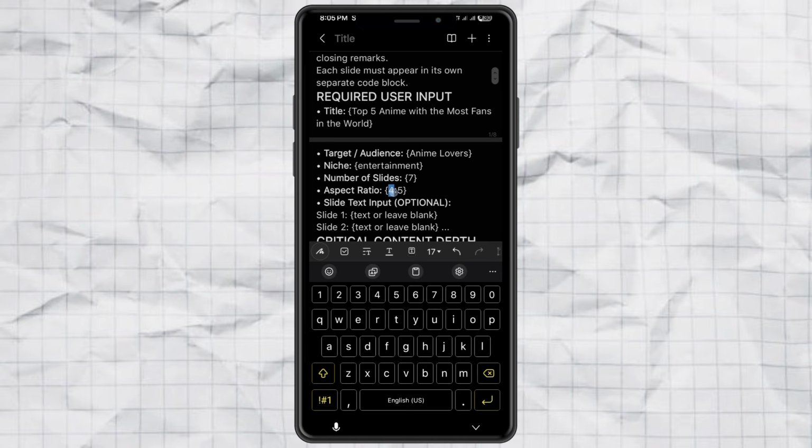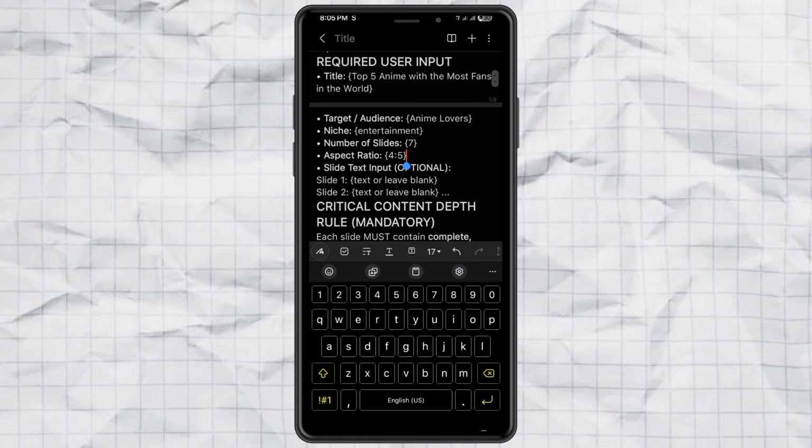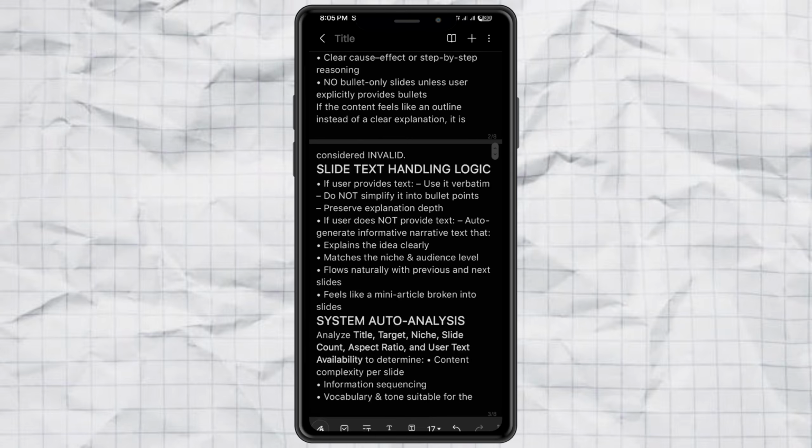Now for the aspect ratio. I personally use 4:5 because it works best on Instagram, but you're free to use any other ratio that Instagram recommends. And finally, there's the text per slide section. If you already have your own text for each slide, you can just paste it in here. But if you don't have any ideas yet, that's totally fine. Just leave it empty and the prompt will automatically generate the text for you. Nice and simple, right? Once everything is filled out, you're basically ready to go.